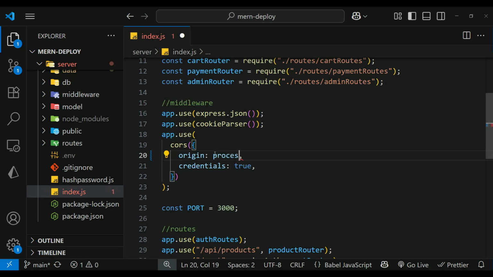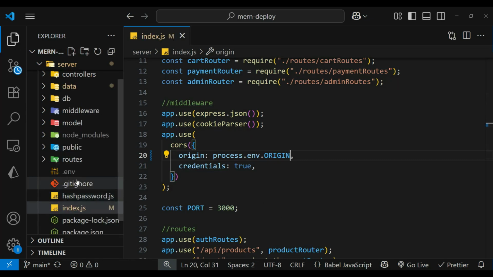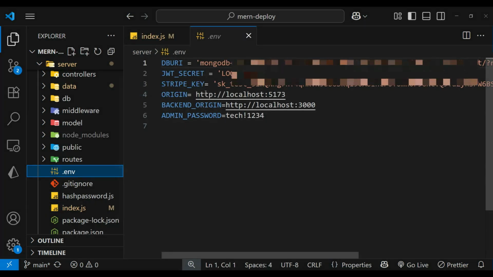Instead of the hard-coded string, we will use an environment variable. We will change this to process.env.origin. In our .env file, we have already defined the origin as localhost 5173.